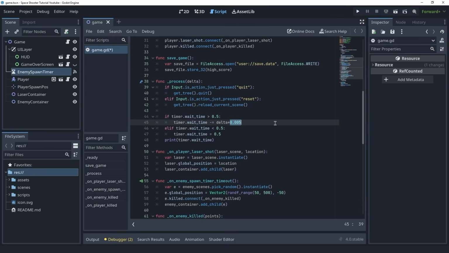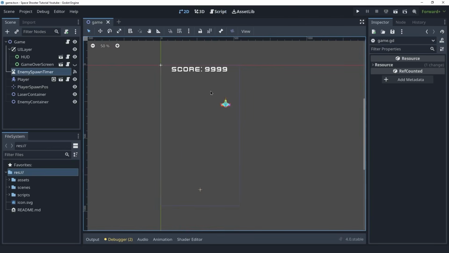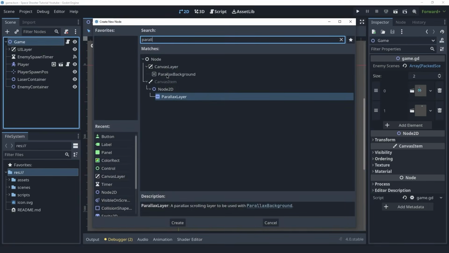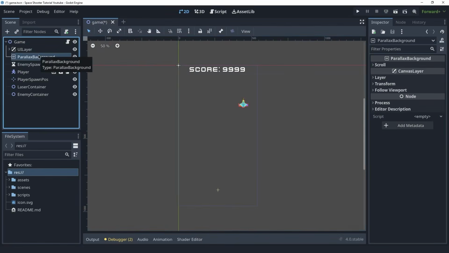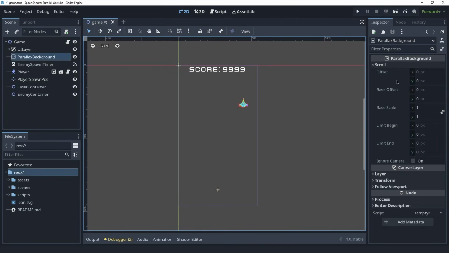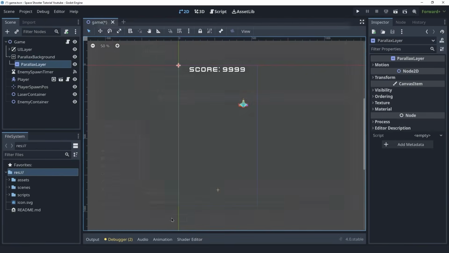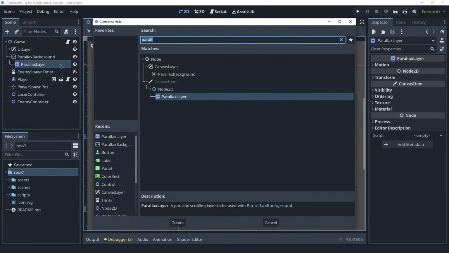Okay, so that is the difficulty. Next up, we're gonna create the scrolling background. Currently, the background is empty and it looks horrible, so let's fix that. We're gonna use a parallax background node for this. And the reason is this has a scroll offset that we're going to use to create a scrolling background effect. A parallax background needs a parallax layer. And inside of the parallax layer, as a child of it, we're going to create a sprite.